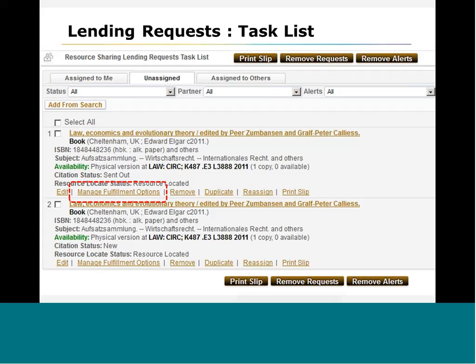Next, what the operator needs to do when working on the lending request is to find out what inventory I have locally that may be used to fulfill this request. For this, there's the Manage Fulfillment option, and there is a Print Slip option.